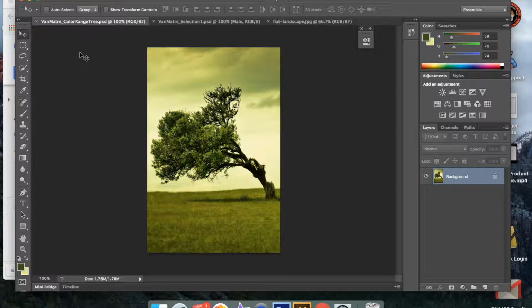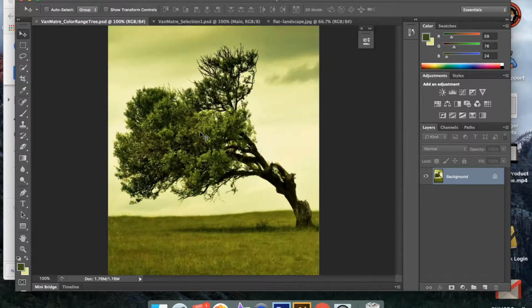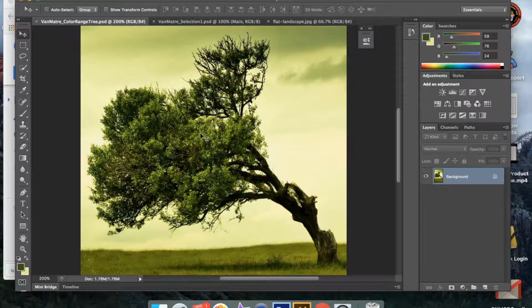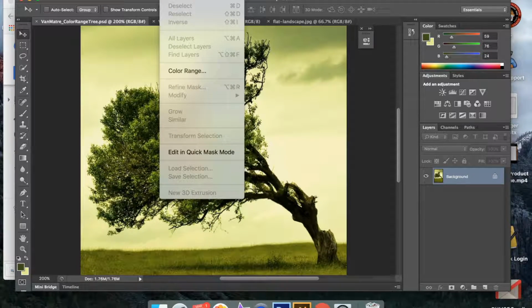Now what we're going to do is select this by using color range instead of quick selection, because a quick selection would be hard because you've got all these little tiny areas, which would be even hard with the masking mode right in this area. So we're going to do something a little bit different. All right, so you're going to go up to select. We'll scroll and go up to select color range.